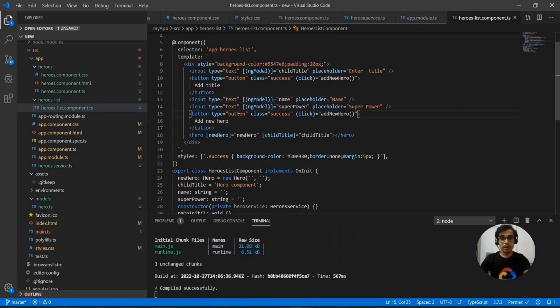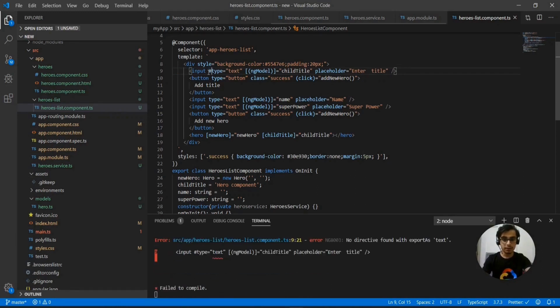One more type of binding I want to show is the use of a reference variable. This was the old approach, and it was used very heavily in template-driven forms, but later on when the reactive forms concept was introduced, it lost that popularity, but it is good to know. So if I have to put a reference variable on this input element, I will use a syntax like #refChildTitle here, and then I can use this refChildTitle in my view anywhere I want.